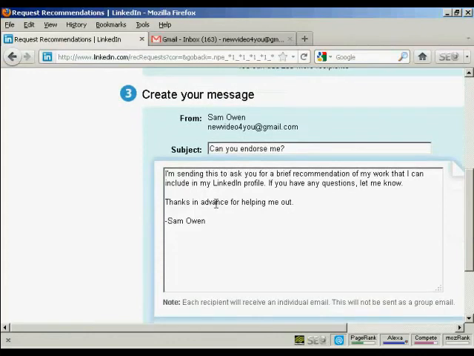You can either use the standard one or you can write it yourself, and this just builds your credibility on LinkedIn. And obviously the more people who you can get to recommend you, the more people you can get to endorse you, then the higher your standing is going to be in the community.